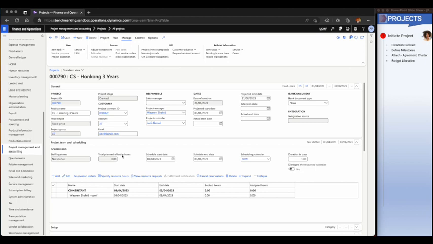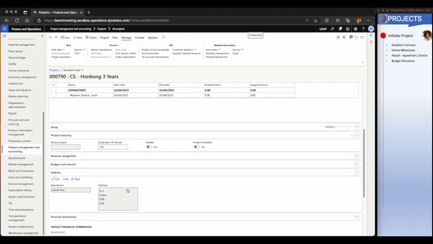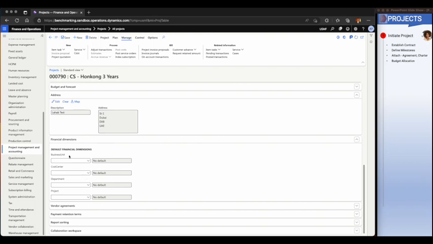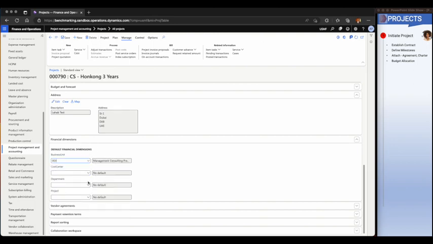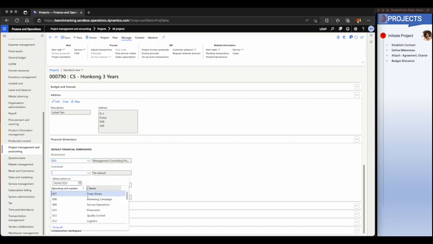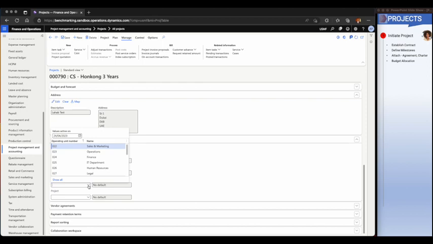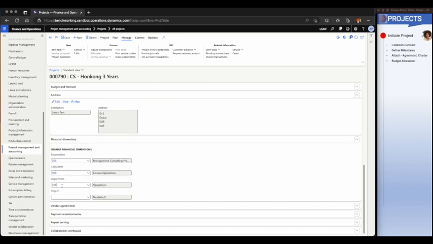She can save this. She can move ahead and define additional things like the financial dimensions for this project, so that whenever we are doing transactions, the same thing will be posted to the general ledger for our analysis purposes. So when I say department is this and project is the one we just created, you can see here Hong Kong 3 year strategic consulting project.